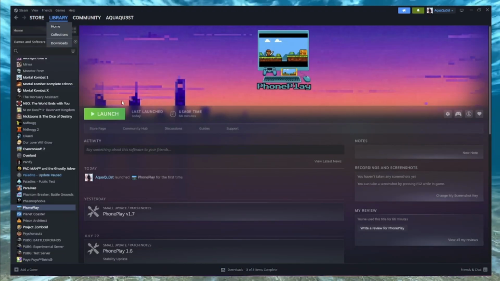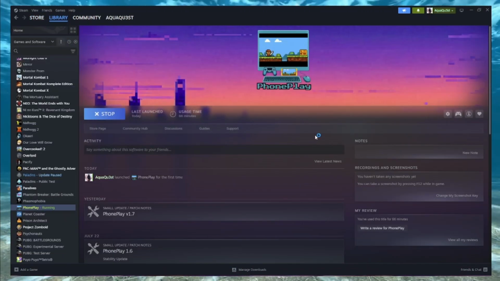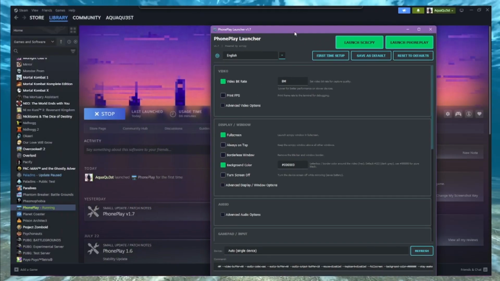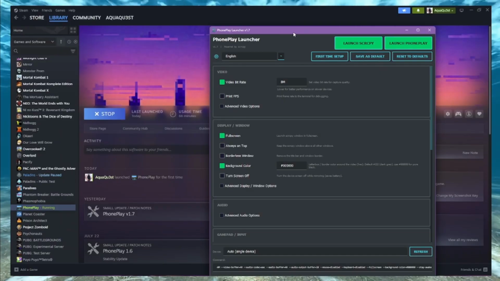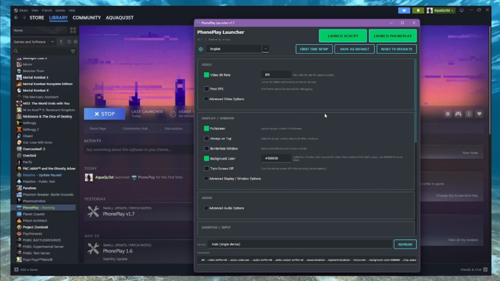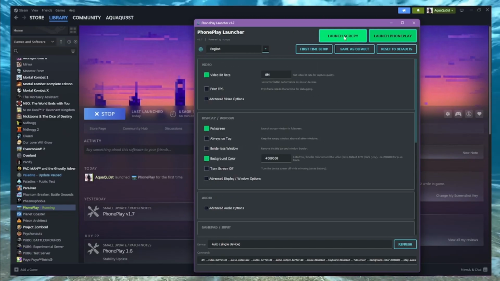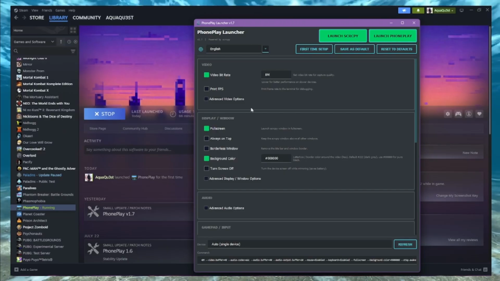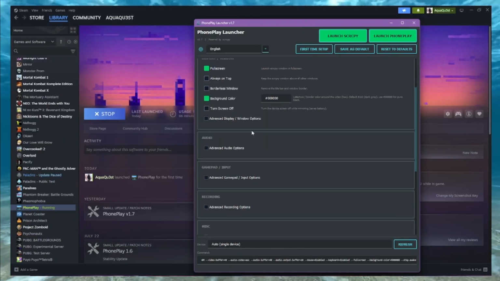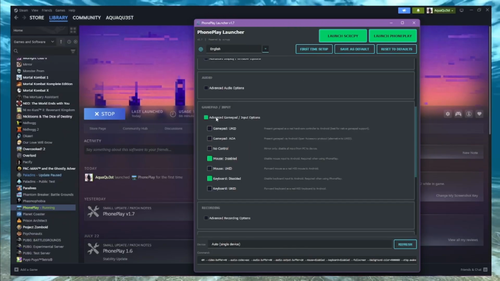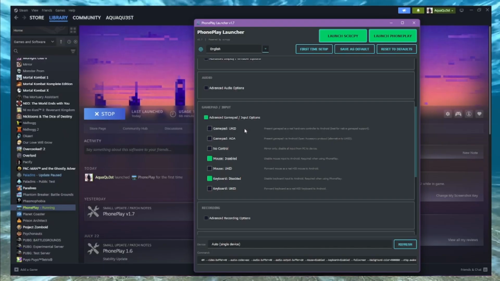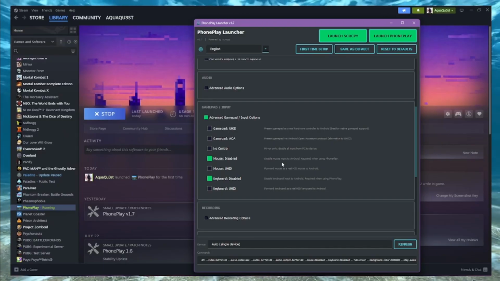So we're going to go to the library and we're going to launch it. Once the program launches here, like I said, make sure you have your phone connected by USB to your computer, and then the program is going to launch over here. You can launch Scrappy first and then launch Phone Play. You can change the bit rate of the video, which is pretty cool. You can have it full screen borderless, but the advanced gameplay input is pretty cool. So you can have your gamepad controlling natively if you wanted to.